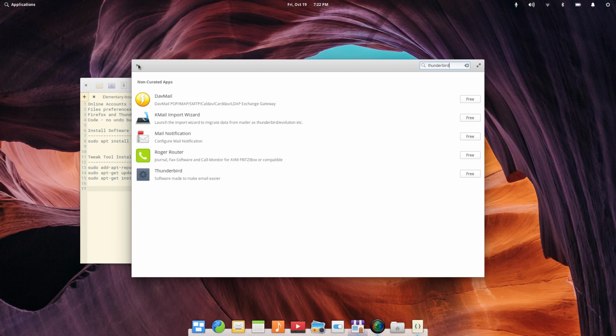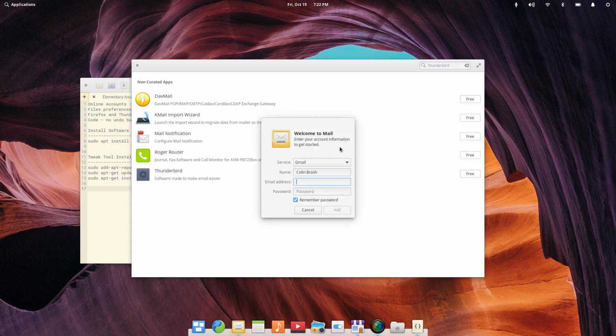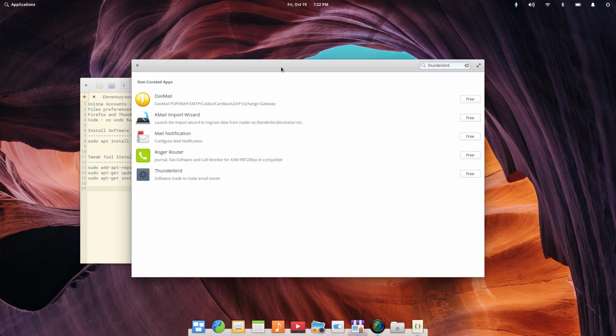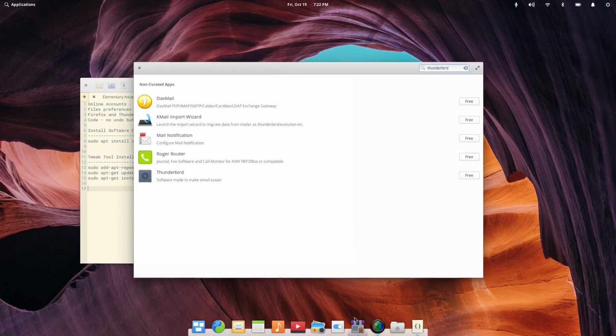Maybe they're trying to stop people, or they're trying to influence people to use the default apps out of the box, which is Epiphany and I think, what's this mail program here? I think it's Elementary Mail, I think. I'm not really sure what it is, actually. So let's have a look in the App Center at Mail.